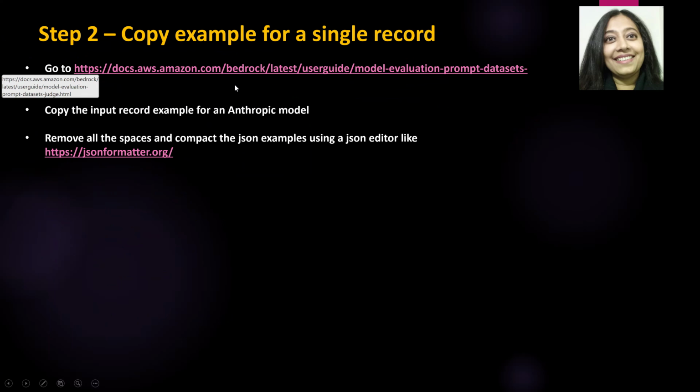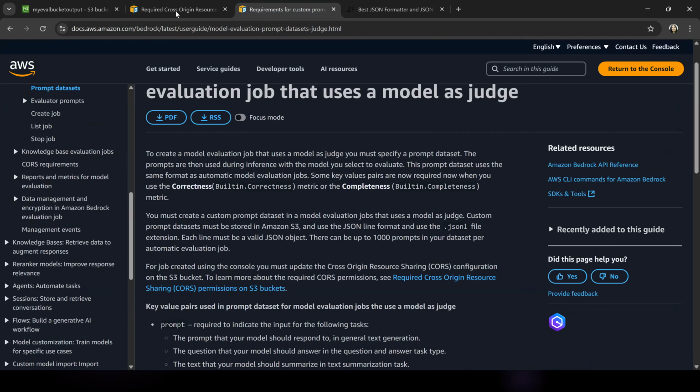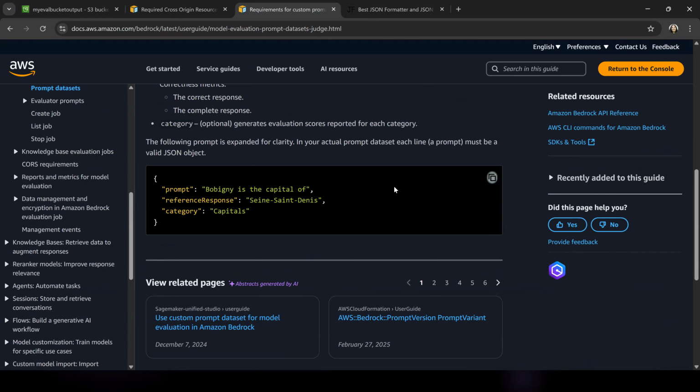Again, the sample record is available at this URL. It is mentioned in the reference links. And the JSON formatter link is also mentioned in your reference links. So this is for an Anthropic model. Remember that our judge model is Claude 3.5. Okay, so let's go over here. And where is that? Oh, sorry, here it is. My apologies. So this is the sample record.